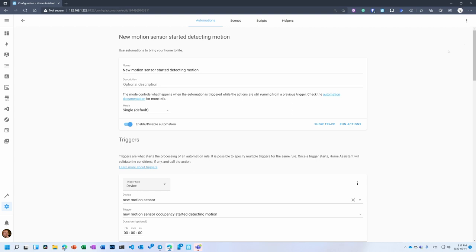So that's the automation, well, half of it anyhow. We're just turning the light on, not turning it off, but I think it's been helpful. So that wasn't too bad, right? You created your first automation.